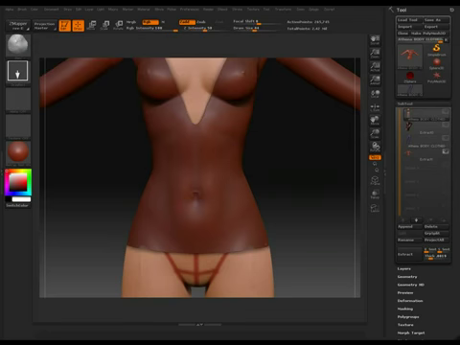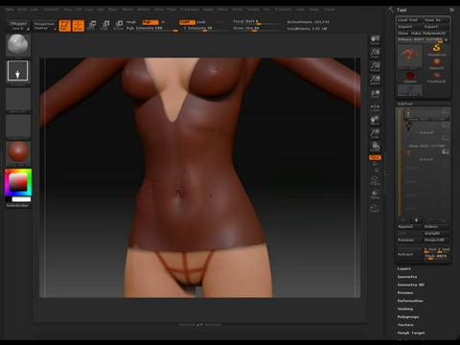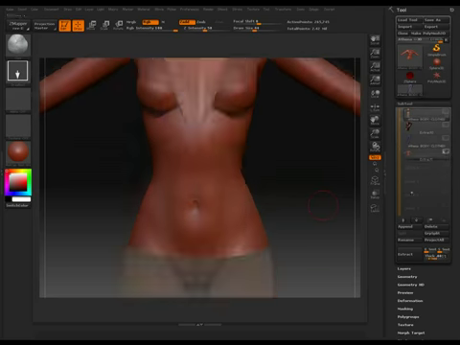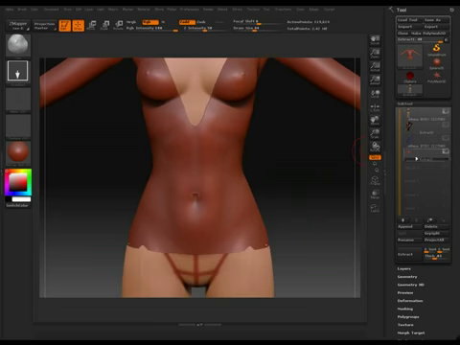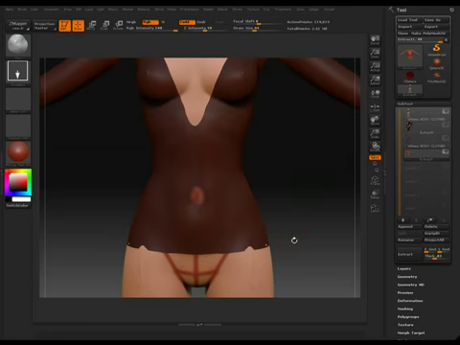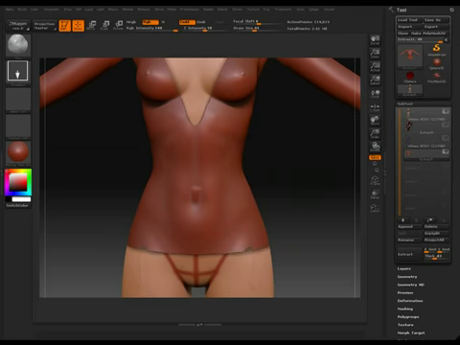And start to, basically, I don't know how that happened. Oh, I see what the problem is. I'm not even on the subtool. Lesson number 1: make sure that you have the actual subtool selected. Okay, now you're going to want to take that out there.